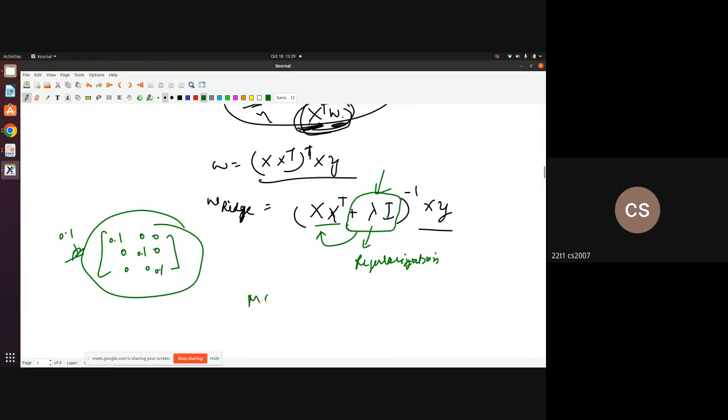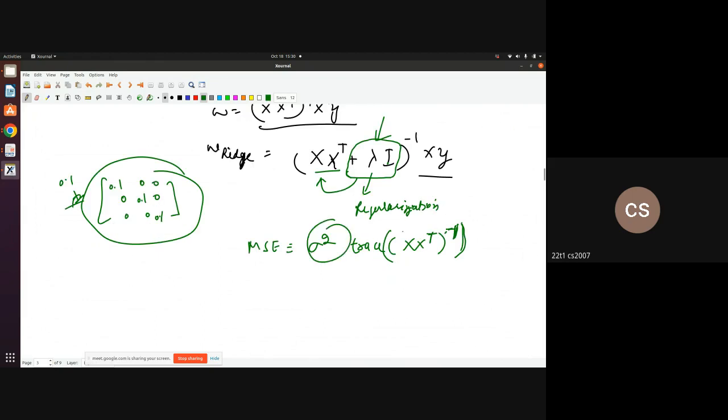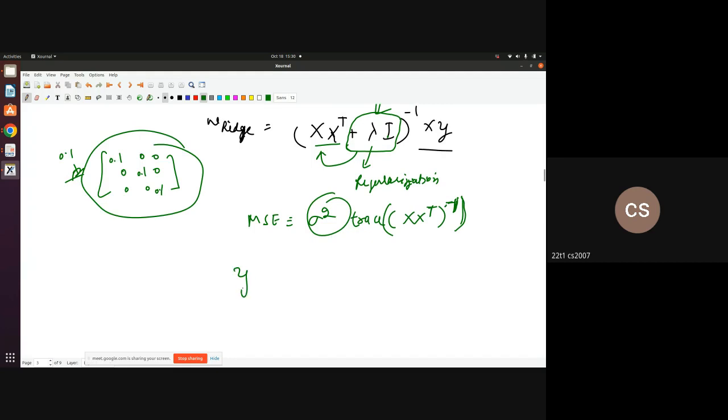So you remember the mean squared error was sigma square, and then trace of XX transpose inverse, right? That was it. Now, the sigma square is something that is intrinsic to the data in the sense that it is the noise that is present in the data, and we can never learn the noise, right? So the data, which is Y, is generated like W transpose X plus some noise added to it with some mean and some standard deviation. So this is some noise which is present in the data.